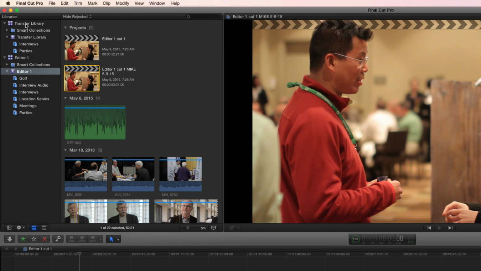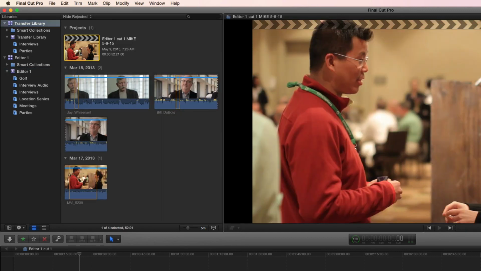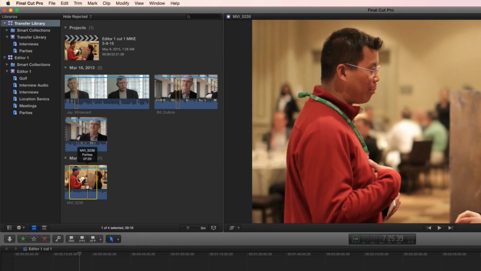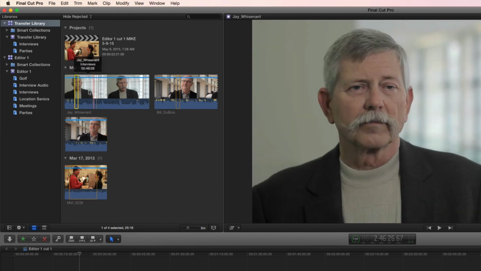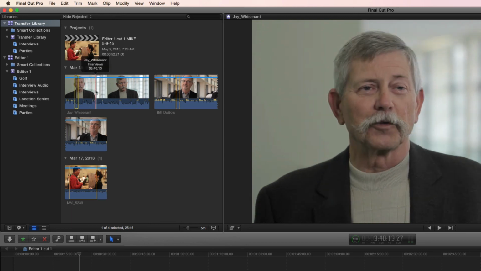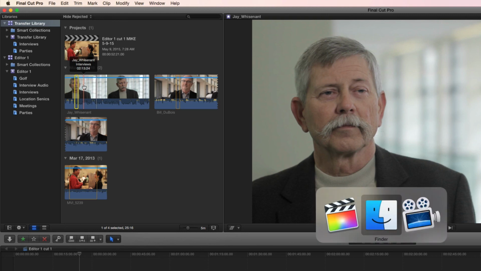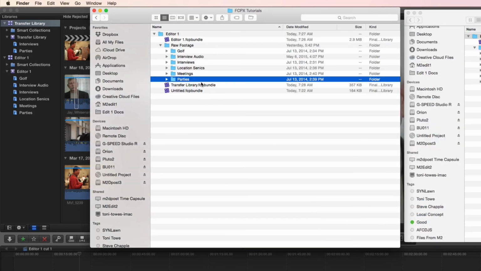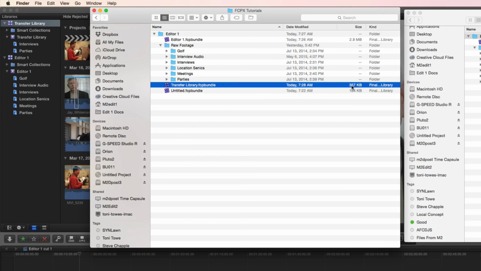And we now have, in our transfer library, that project. Now I know it looks like we have media as well, but we don't. This media is not in the transfer library. It's still out in the external folders. In that library, there are just pointers going to it. And to prove that, let's go look at this transfer library. You can see that the file size is 357 kilobytes. So very, very small. This is something that you can just email from one editor to the other.